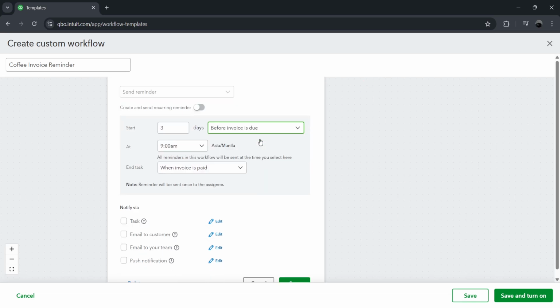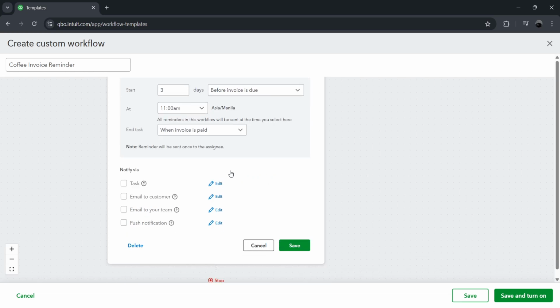Next, you'll want to customize the additional parameters to fine-tune how and when this workflow operates. You can adjust the specific time of day the reminder goes out, set when the task should end, and most importantly, choose your notification method. QuickBooks gives you several options here. You can create a task, send an email directly to the customer, email your team, or send a push notification. Pick the method that works best for your business communication style.